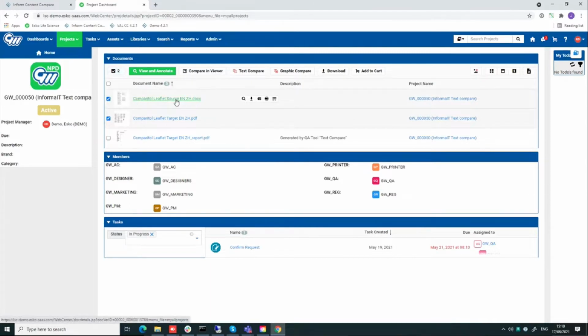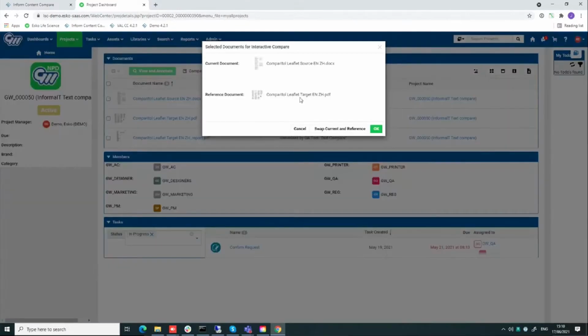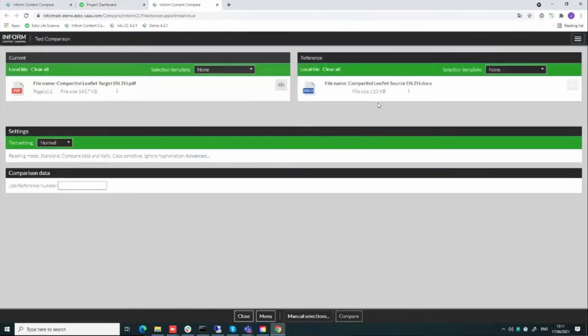If you want to initiate a text comparison, I select the two files, I click text compare, and I select which one is the reference document and which one is the current, depending on in what order you have clicked them. So the current file, the one we would like to approve, is the PDF file, and the reference file is the input Word file. If I click OK there, that will open up our tool.